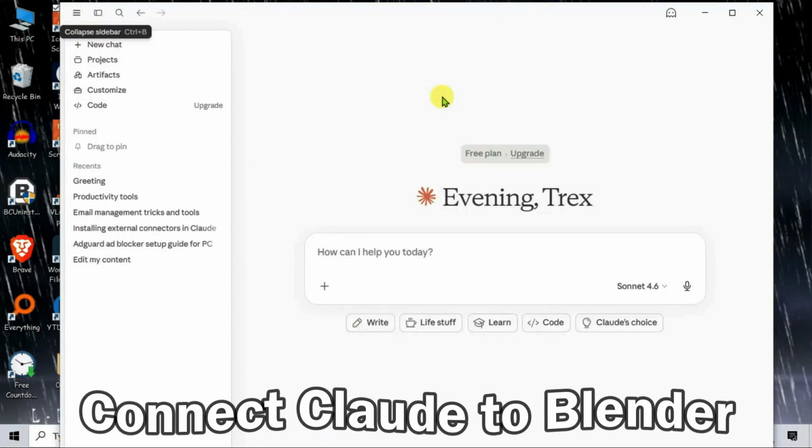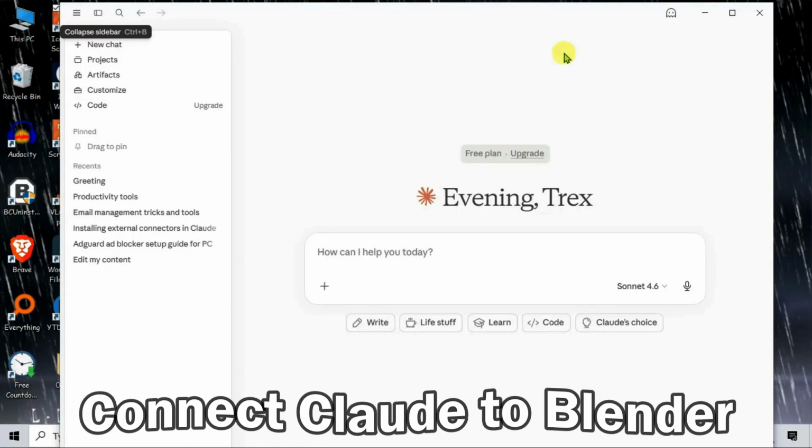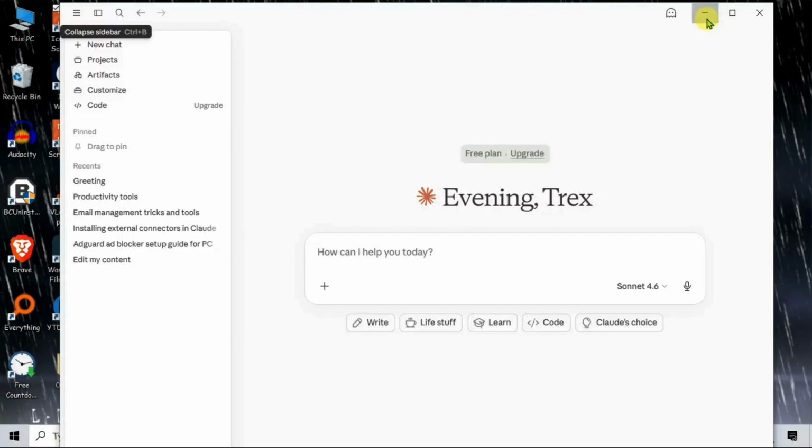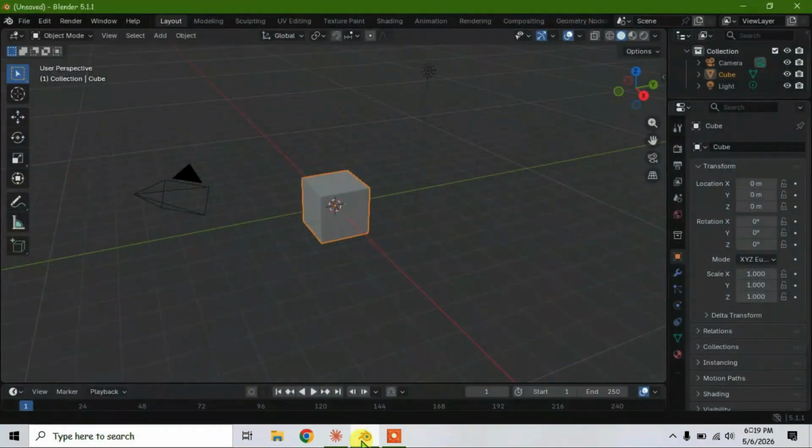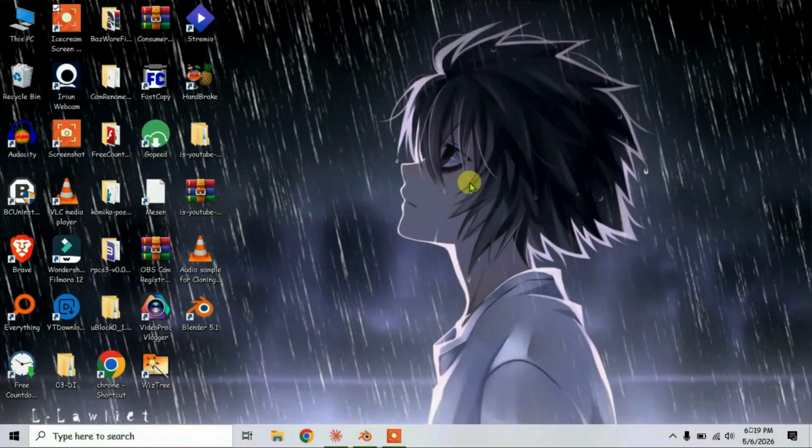Let's learn how we can connect Claude with Blender. Make sure that you have the Claude AI Windows app installed, and also make sure to install the latest Blender version, 5.1.1. Minimize Blender. Let's go to Claude.